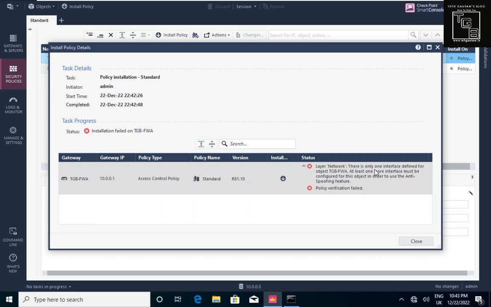Here it says there is only one interface defined for this object, TGB-FW, which means my firewall name. At least one more interface must be configured. As said, we have only one interface as of now, so we cannot do anything until we have two interfaces, one inbound and one outbound. Only then will it be able to do this anti-spoofing feature and the policy installation. But the process will remain the same. This was just for reference on how you can do a policy installation.